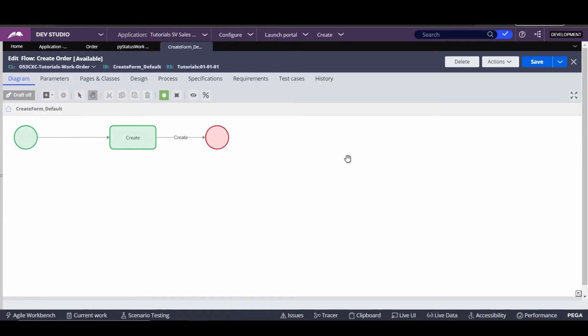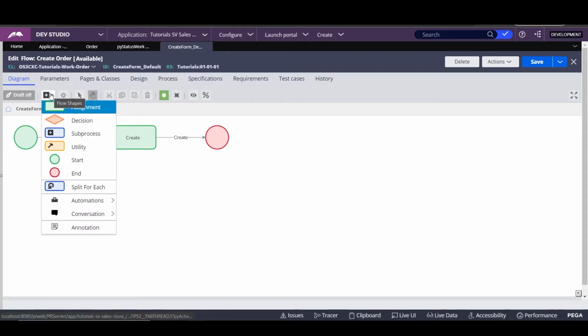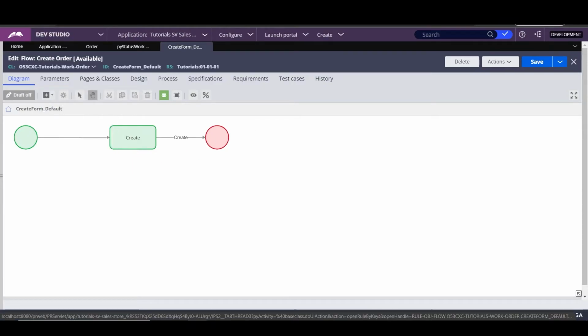So once we have here the rule itself, we can modify it and we can add some shapes. This is the assignment shape. More likely, this is used to collect information from the user, right? So we can have a lot of sections here. We can add some forms, some text input, some drop downs, all those elements in order to capture the information from the user.